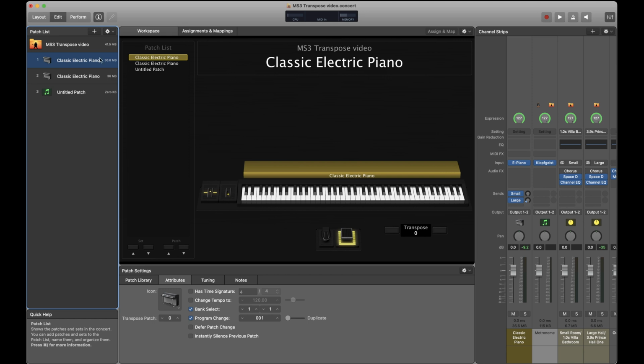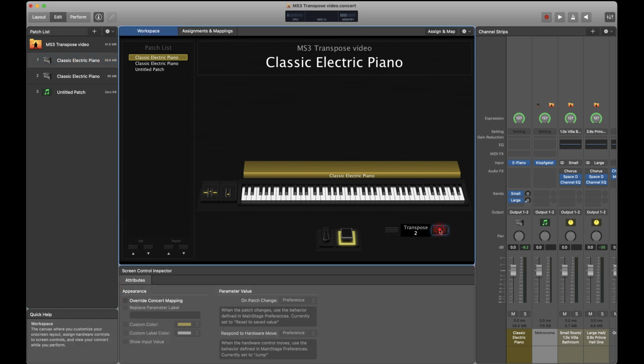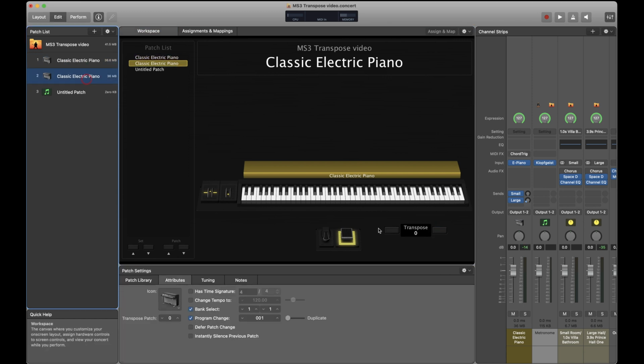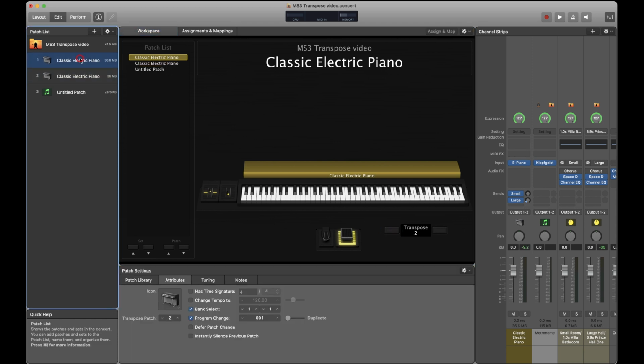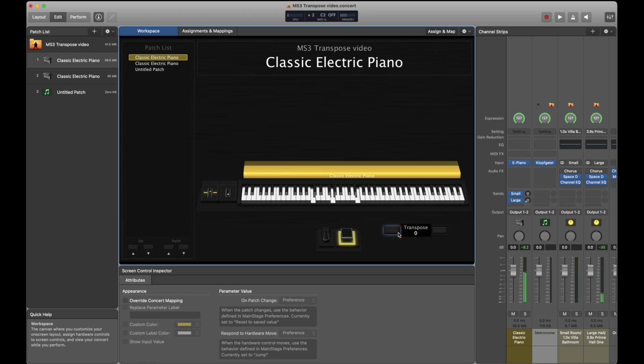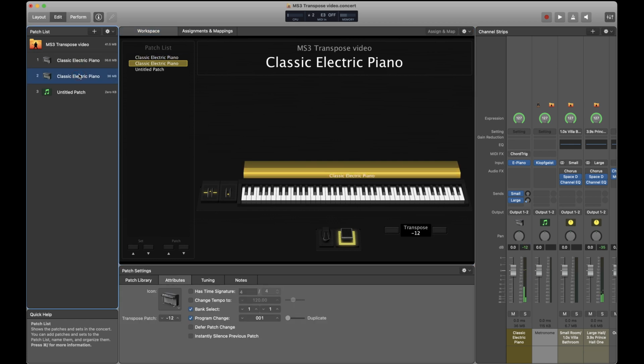So let's say that we want this first patch to be transposed up 2 steps. And we want the second patch to be transposed down 12 steps. Now, as we jump between these two patches, those settings are going to be maintained. Here's my C chord that sounds like a D chord. And then back with that transposition turned off, D. And then here, a full octave down because of that transposition.